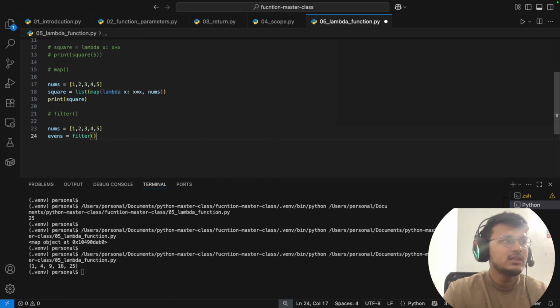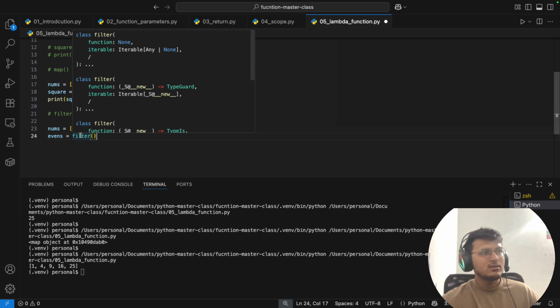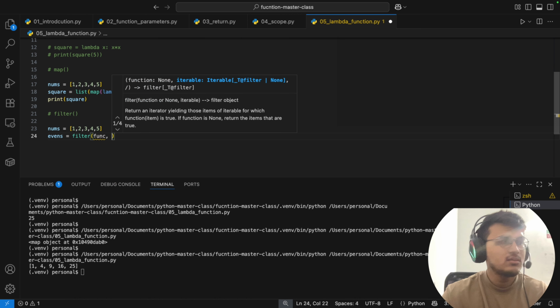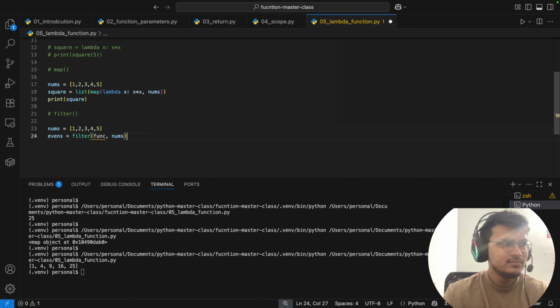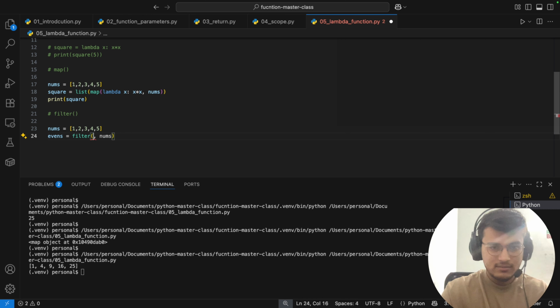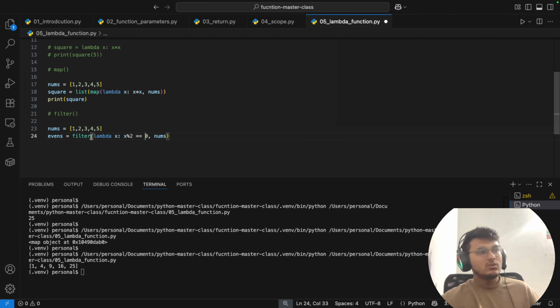Let's see what filter is taking. You can take help of it. It takes a function and an iterable. So we will write some function here, but let's add the iterable, which is nums. Now we want a function that will filter only the even numbers. That's all, simple. So we will add lambda. It will take x, and if it is even, it will return true. So it will take x and perform this expression.